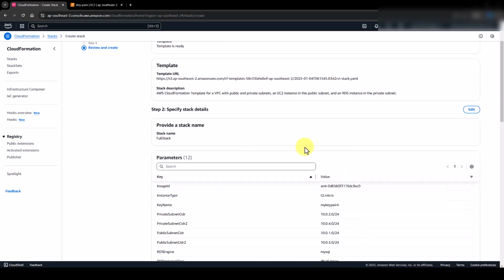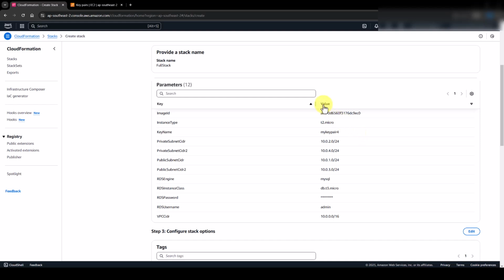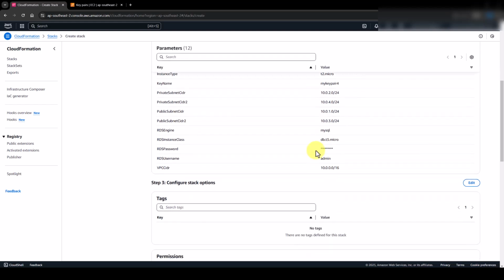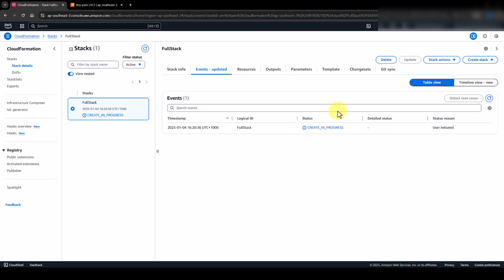It gives us a bit of a rundown of what we've made or created with the parameters. You can see these are all the parameters we've set up in the code. We're going to hit submit, and it's going to create that infrastructure using that code. It could take a couple of minutes. I'm going to pause the video and we'll see in a couple of minutes that it has created that infrastructure.